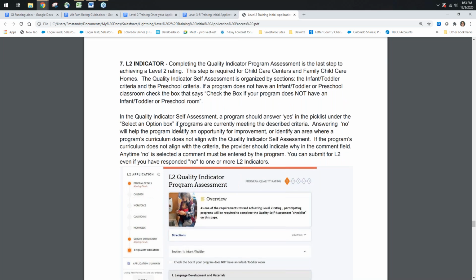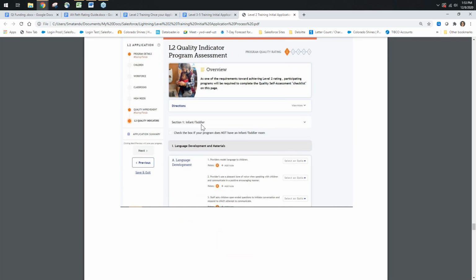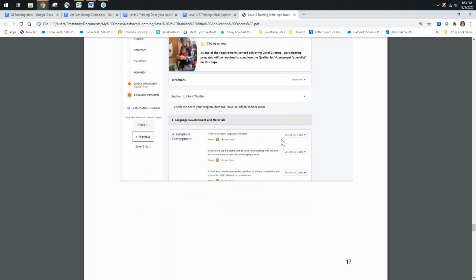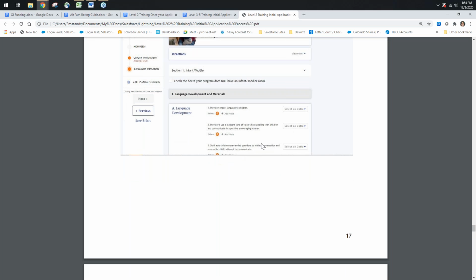And here we have the L2 indicators. Right now, it's very much like it was in the current portal. One thing to note is a program can select no as an answer to one of these indicators, but they're required to put a note in why they're answering no. So before you can move on, you have to enter the reason why you said no.